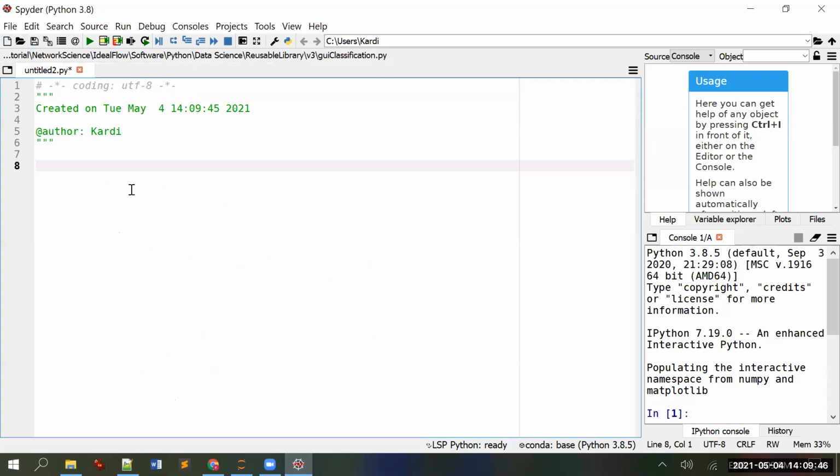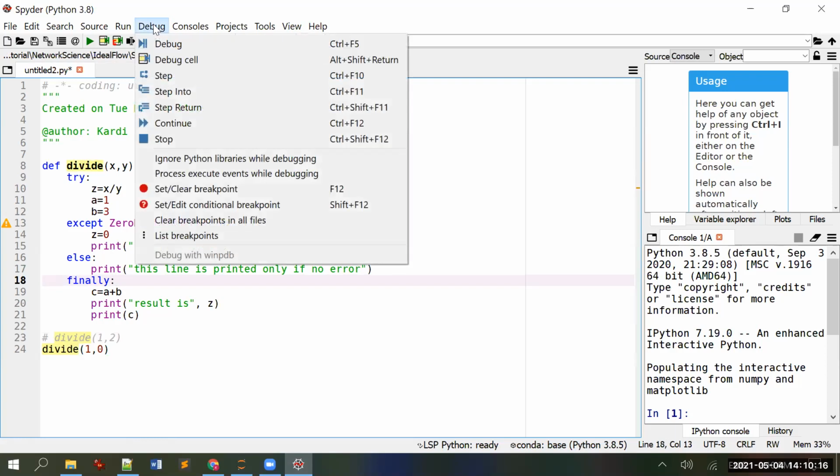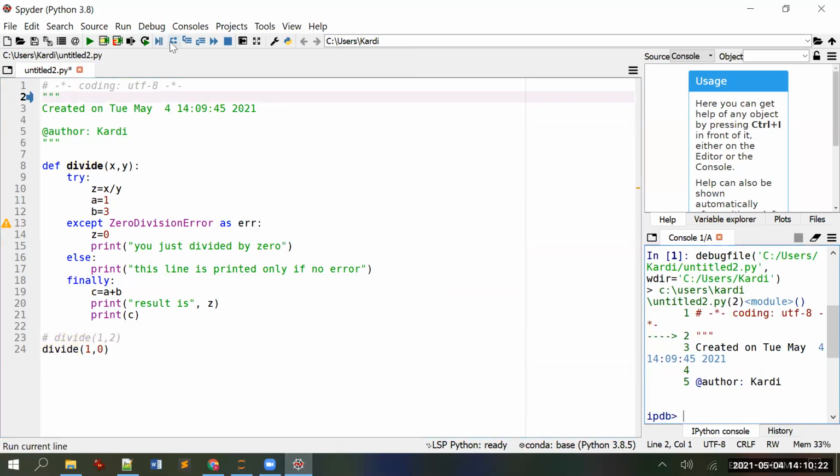I will close this one, close this one, close this one. I will have a new Spyder. It's not used. Okay, no problem. So let's run this, 1 divided by 0. What we will do is we use debug, right? Can you see my screen? Yes. I go to debug and then set debug. And then I will run it line by line here. It will divide.